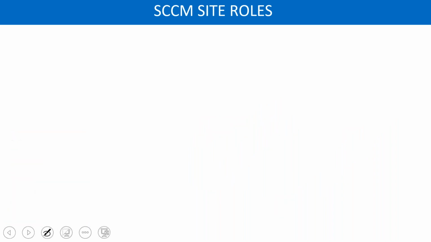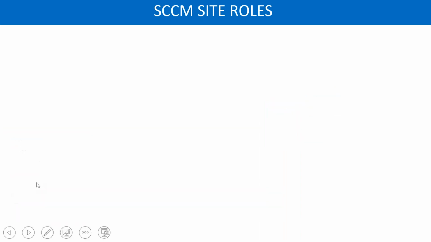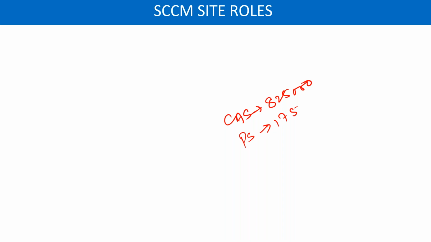Okay, so the hierarchy is like this. Central will be sitting on the top, then primary, and then secondary. This is optional, this is mandatory, and this is optional. So primary is mandatory, but CAS and secondary are optional. The limits: CAS can support up to 825,000 devices, client computers. Primary site can support up to 175,000 client computers. Secondary site can support up to 15,000. All clear?